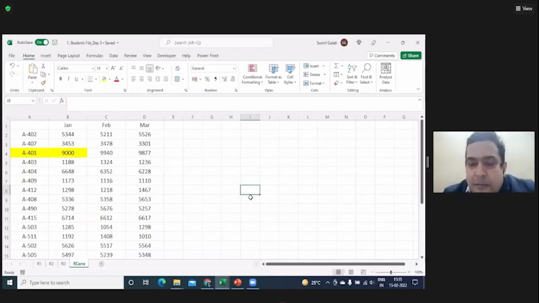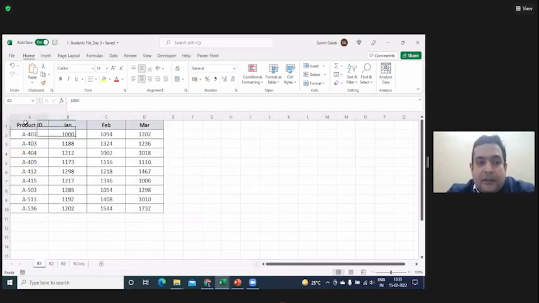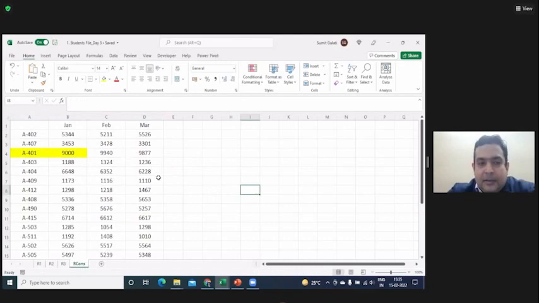So when selecting, we don't select the headings, right? Or do we select the headings? We select the headings. Okay, okay. If you don't select the headings, it won't be able to match it up. Right. See, it has consolidated the sheet for you.